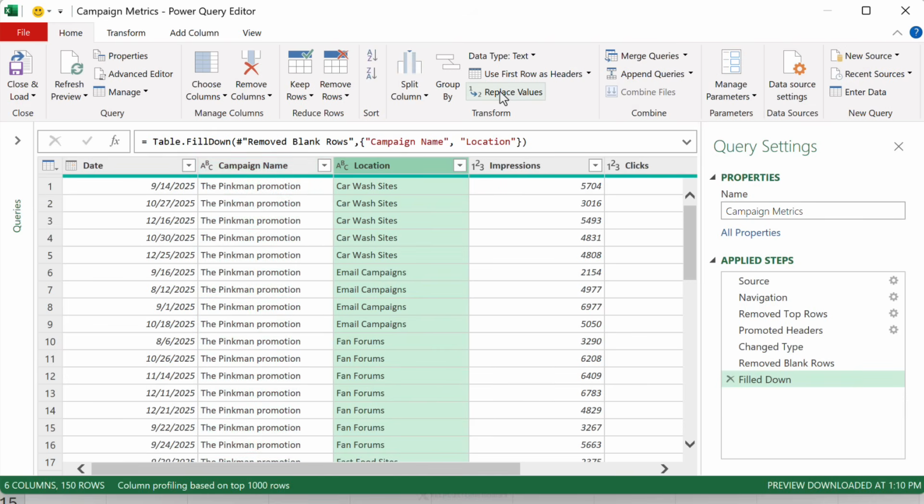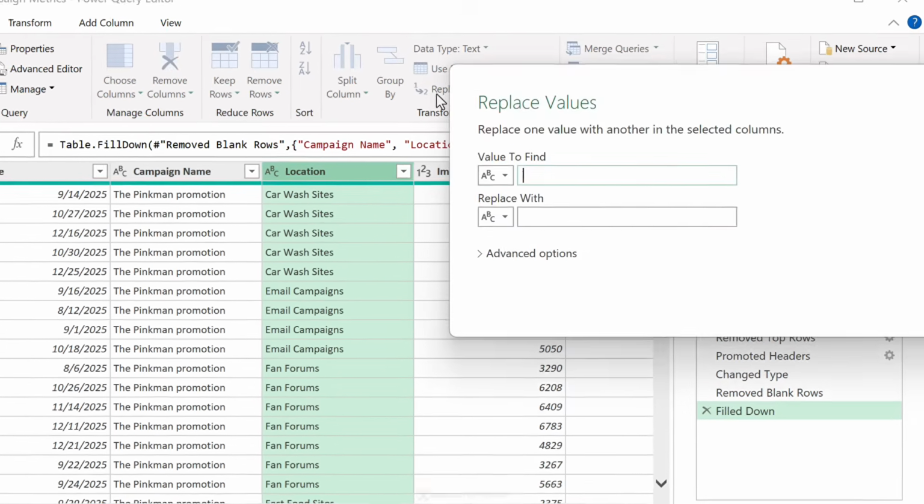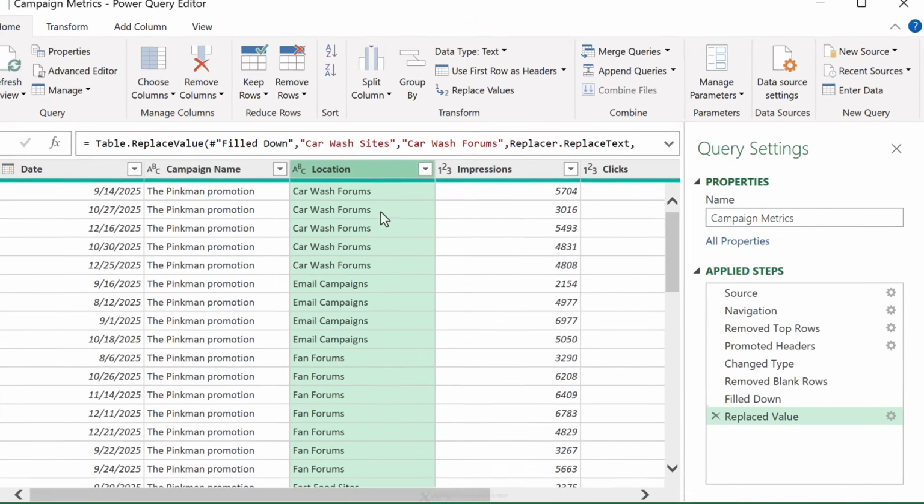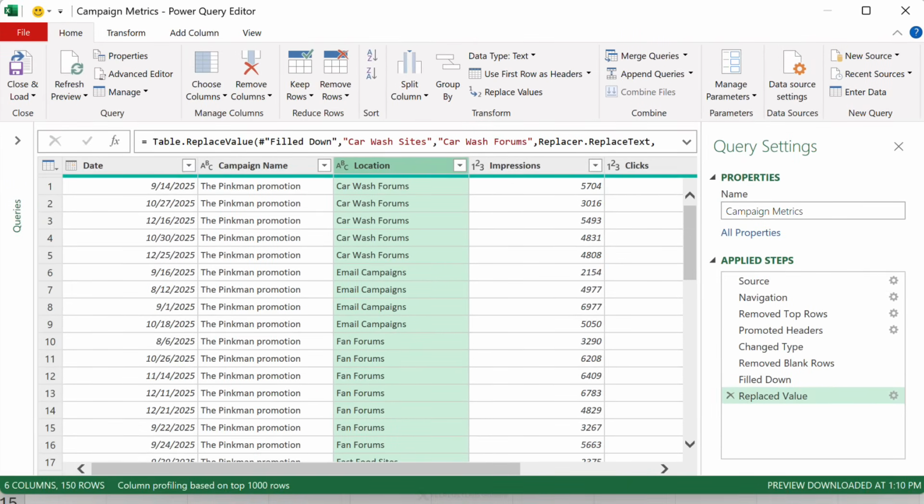You can replace values. For example, let's say car wash sites shouldn't actually be sites, but it should be forums. I can select this column, go to replace values, type in car wash sites, and replace it with car wash forums. Press enter, and that step is automatically added.